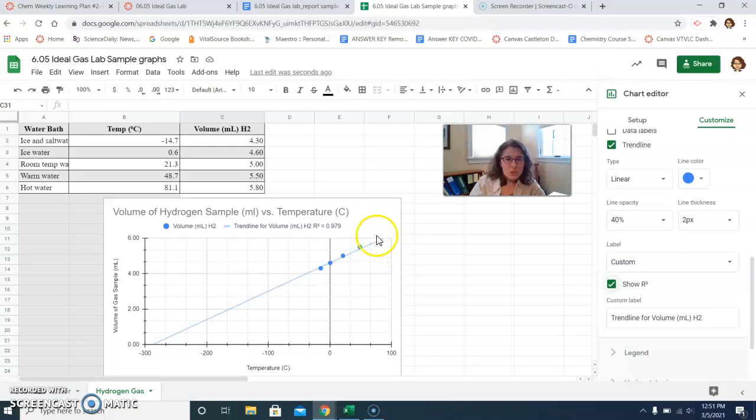The other thing it will do is extend or extrapolate the trend line for you and show you where it intersects on that x-axis. And look, we're very, very close here, between about negative 260 degrees Celsius and negative 300 degrees Celsius. Remember, we're expecting absolute zero to be at negative 273 degrees Celsius. So this is really excellent data.